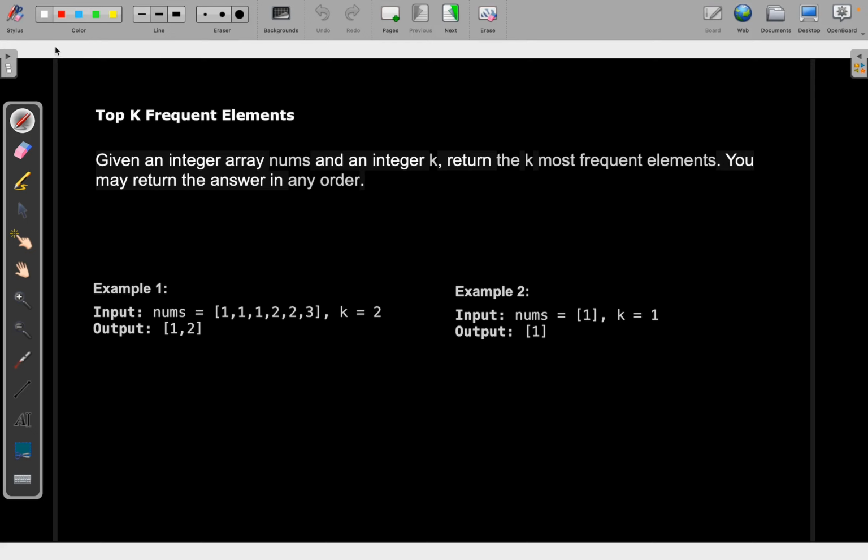Again, one very good question on sorting. So let's quickly see. Given an integer array, so this is my integer array of nums, and an integer k is given. And return the most frequent element. So I need to return the top k most frequent elements. You may return the answer in any order. Let's understand the sample input and output.